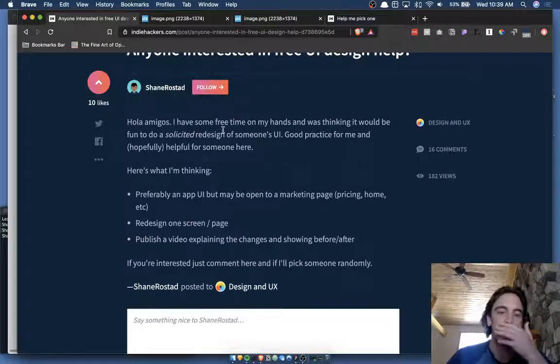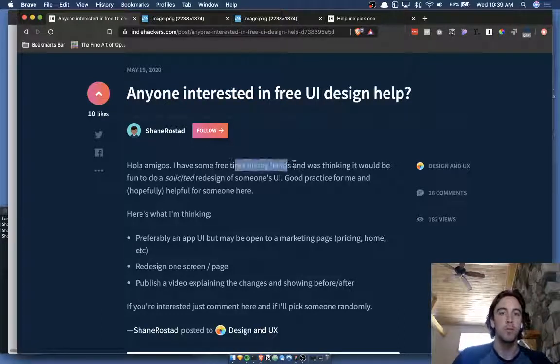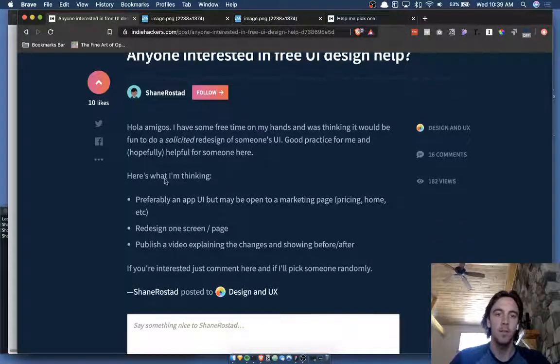Basically, just to give you a quick idea of what this is, I posted on the Indie Hackers forum if anyone is interested in some free UI design help. I had some extra time on my hands this week and I thought it would be fun to do some kind of UI redesigns. I posted this in the community, preferably an app UI, but open to marketing pages, redesigning one screen or page and publishing a video explaining the changes and showing the before and after.